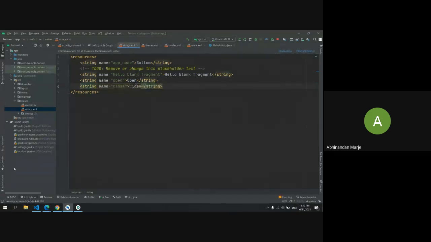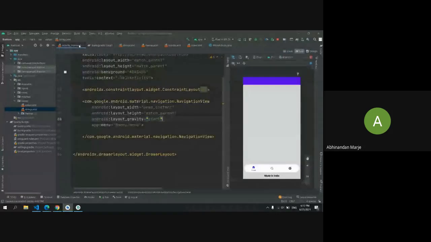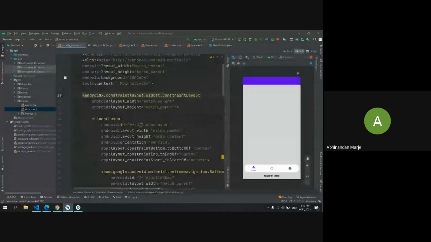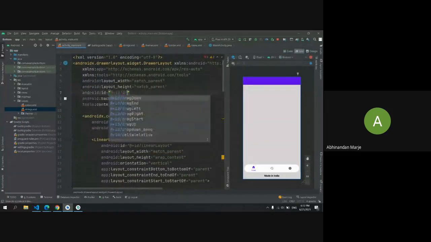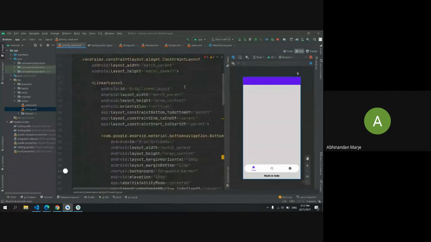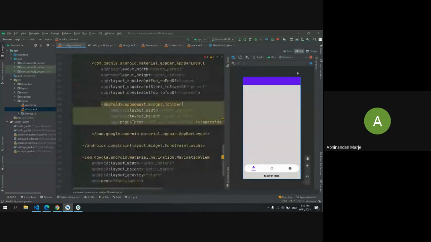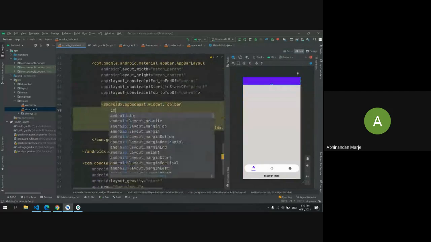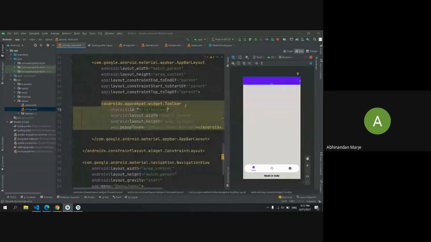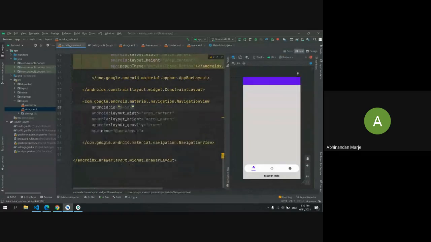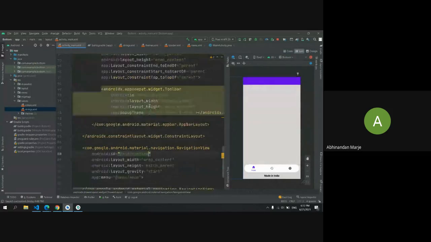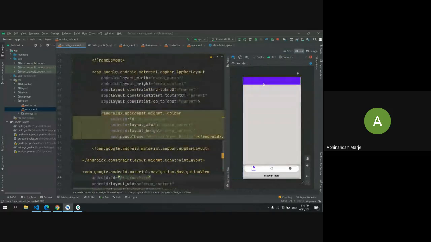Now once it is done, we have to give some IDs to our navigation view and our toolbar. The first ID I will give is to my drawer layout. I will give it the ID drawer. Next one, I need an ID for my toolbar. Toolbar. Then I need one ID here. Nav. Now you can see I have created one custom app bar.